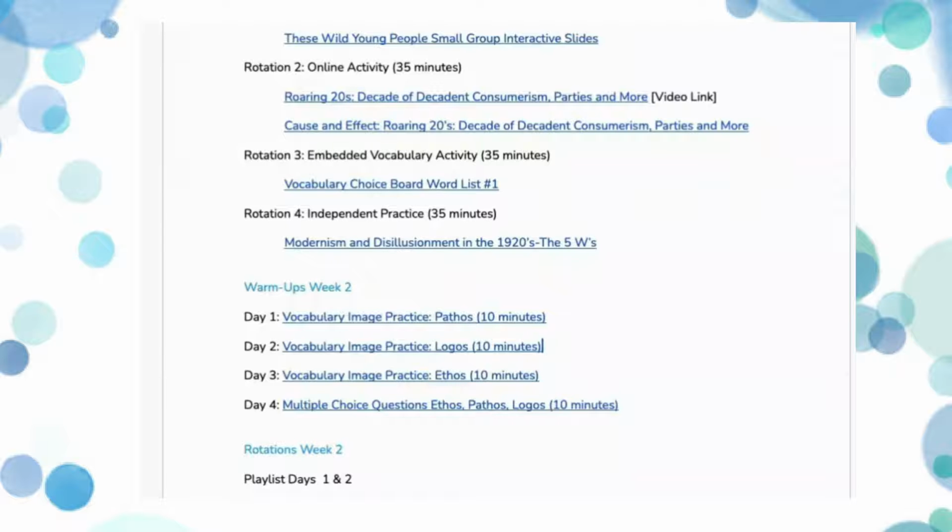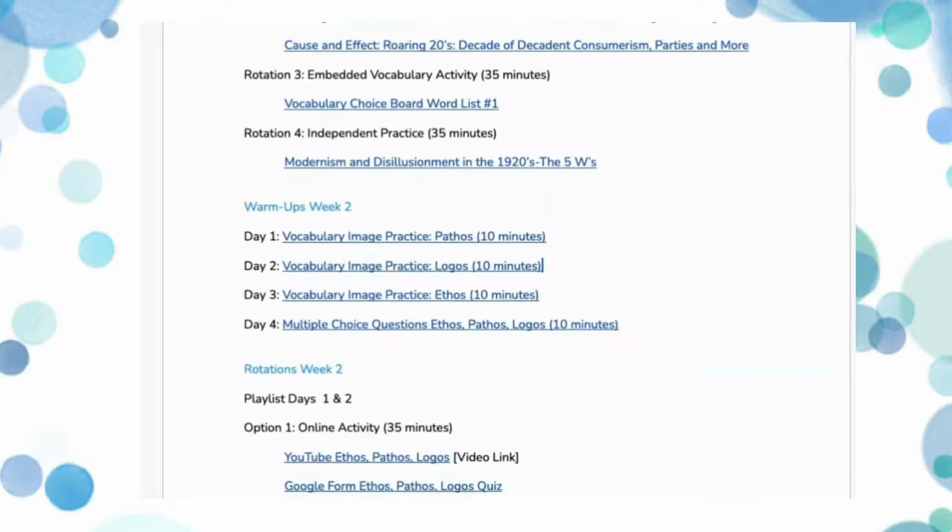We didn't have warm ups for every day this week just because we had testing, so it just didn't fit into my schedule. But if I needed a fifth day worth of warm ups, I could have easily pulled something from Diffit. So we also worked a little bit different this week, and I call it a playlist. Again, we had testing in the middle of the week.